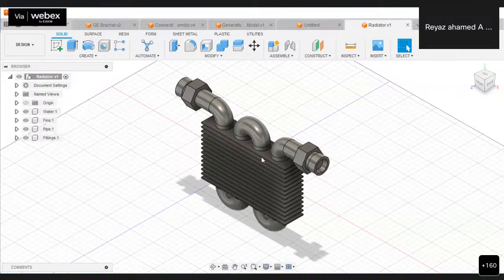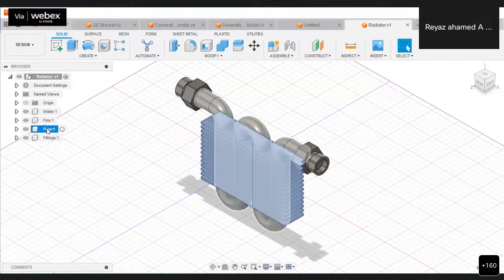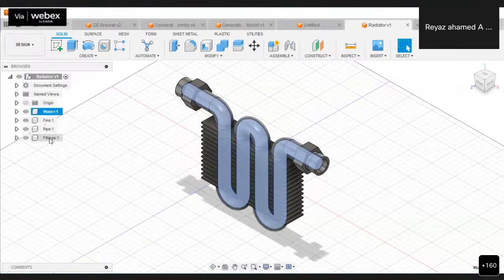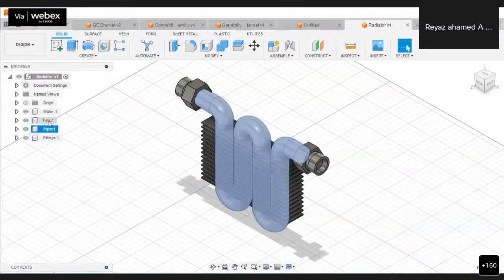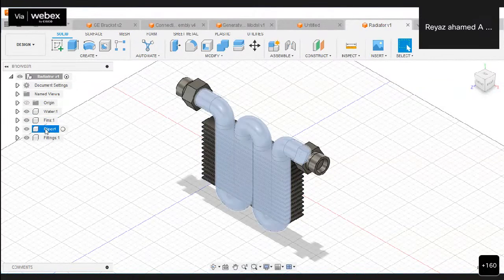So what are the elements here? Water, and some of the other elements he has mentioned. So water is there, and then these are the fins, this is the pipe, and then these are the fittings. While going for thermal analysis, we can remove the water and the fittings. We are going to analyze the deflections on the pipe and fins only. So we're going to study the deviations in pipes and fins only.